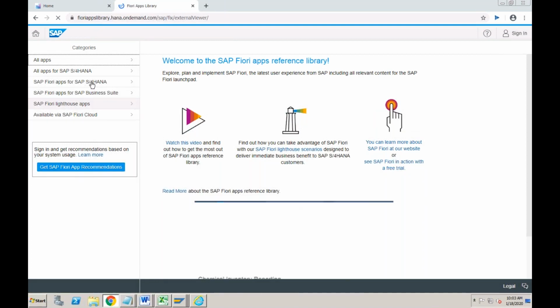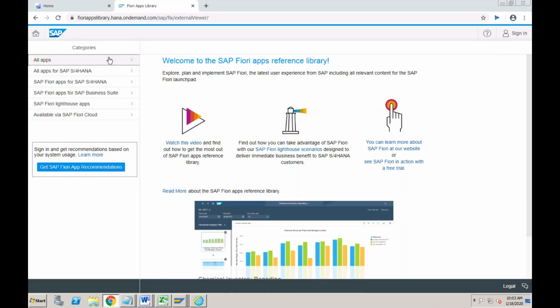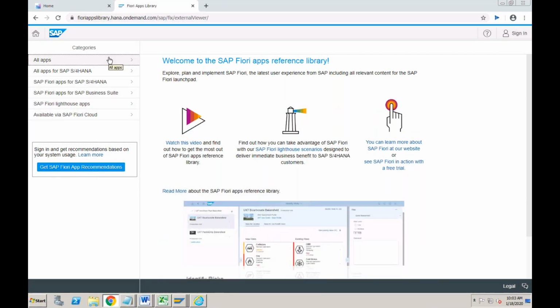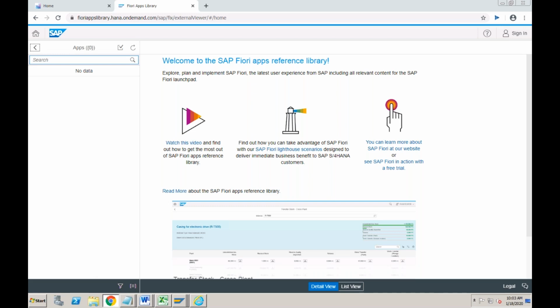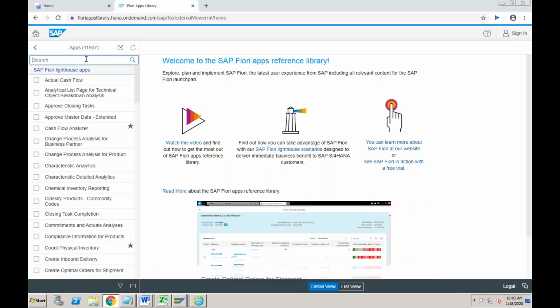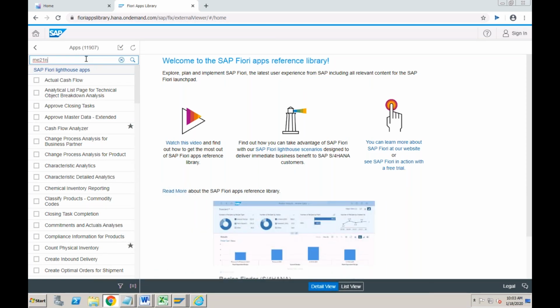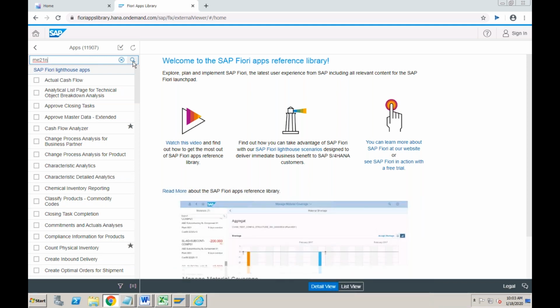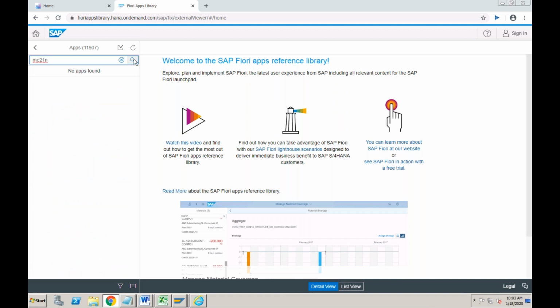Okay, and this is a link which has all the information of all the Fiori apps which are available till today. So I'll click on all apps, right? And here you just write the transaction code. So the first one, I want a corresponding app for ME21N. I don't know what apps are provided by SAP to create a purchase order, so I will just write ME21N and click on search.